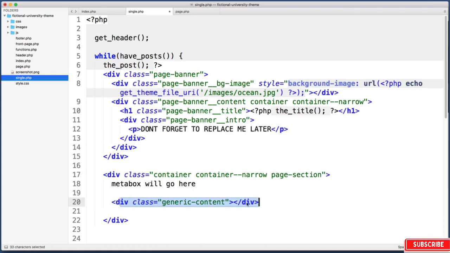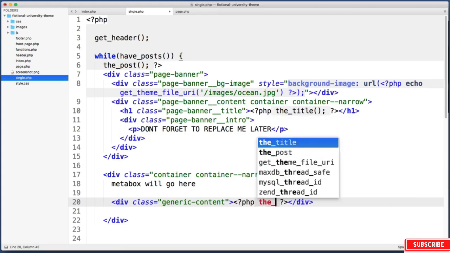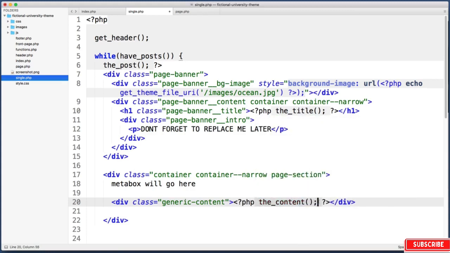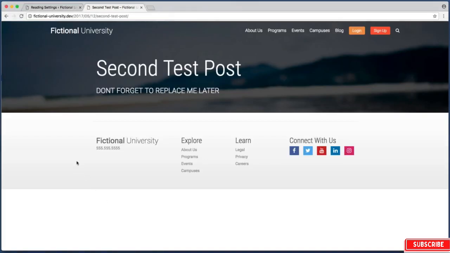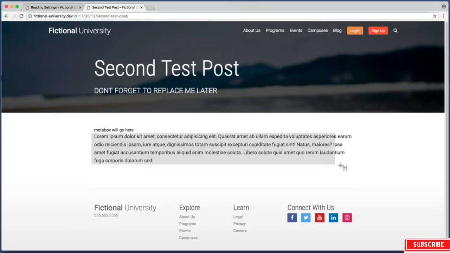This generic content class will make sure that it gives the paragraphs and different heading levels the perfect styling. So within this div we can just drop into PHP and use the function named the_content. Cool. So if we save that and refresh, there's the dynamic body content for the post. Now, we just need to set up the metabox.